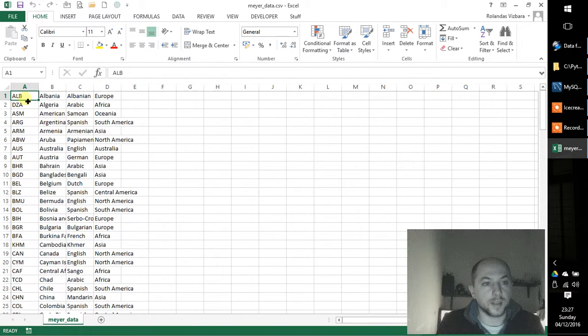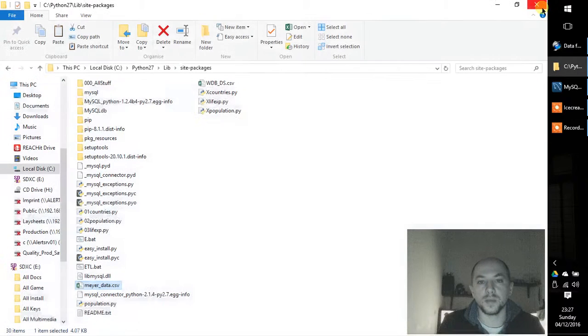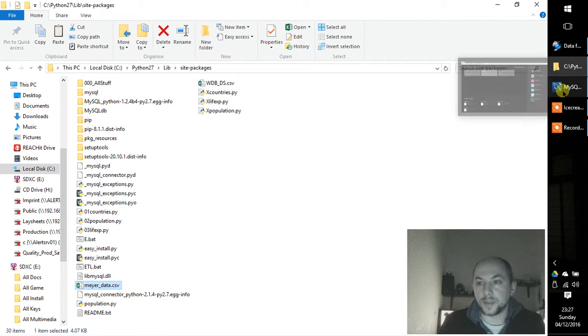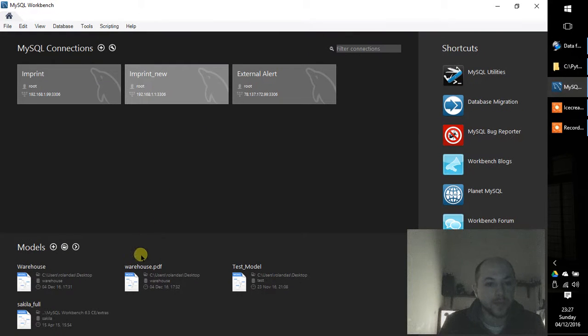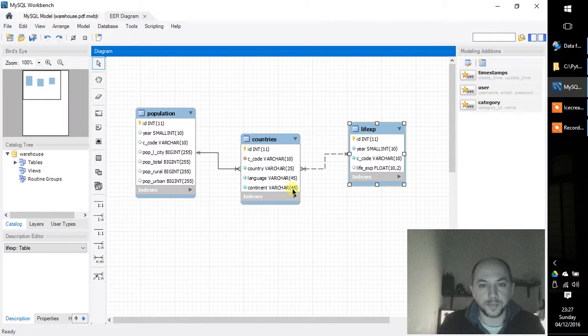Next data set, we have a country code, country, language, and continent. Now tables. Let's have a look at my ER model. Here we have in the center the dimensional table and then 2 fact tables.